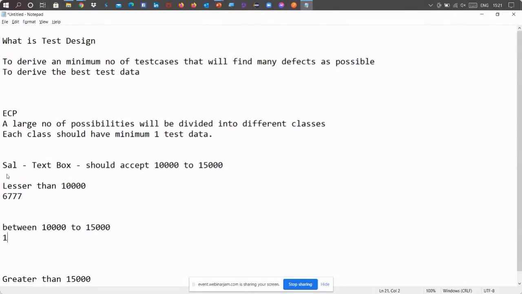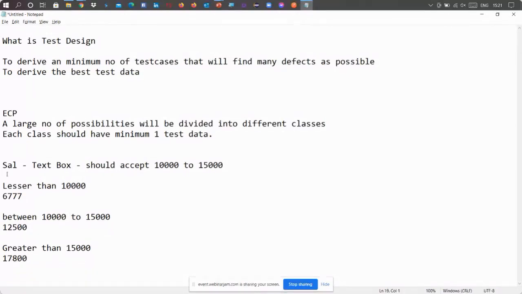And between 10,000 to 15,000, say for example, 12,500. And greater than 15,000, let's say 17,800. All right. So we have created the classes. Now every class will have minimum one test data, and maximum it can have any number of test data based on the complexity of the requirement, or the importance of the requirement, or based on the objective of a requirement, right? So this is what ECP is about, and it can further be classified.